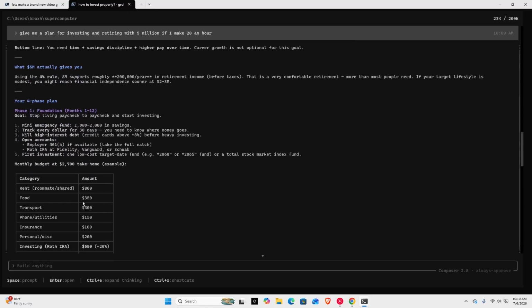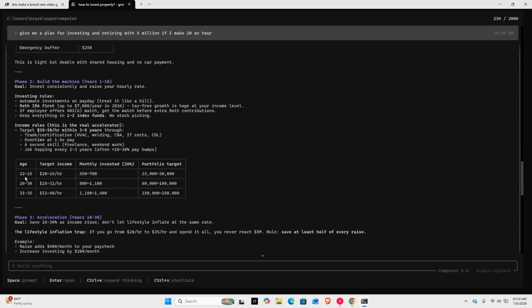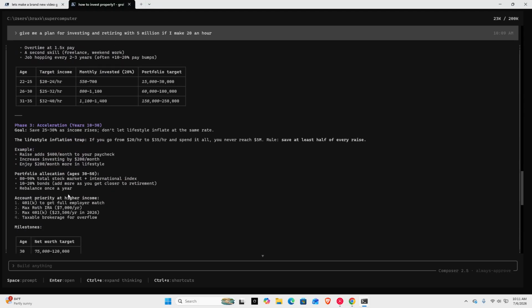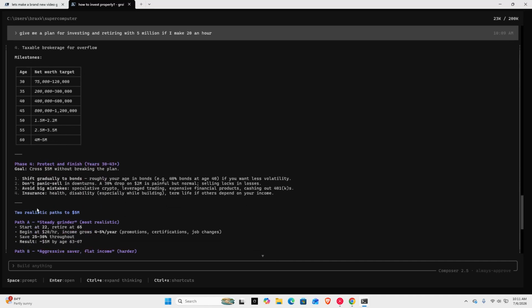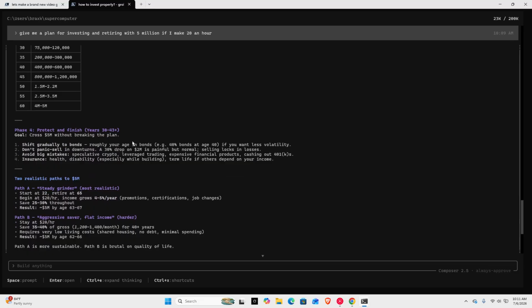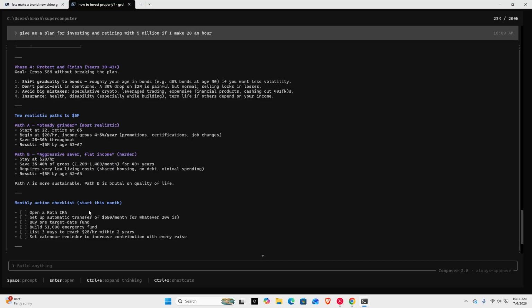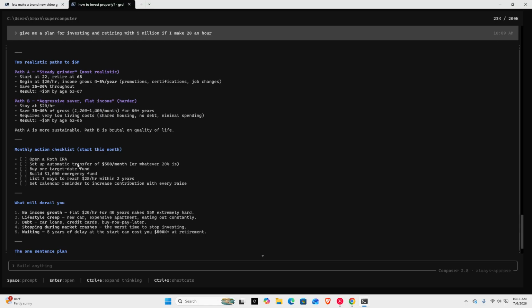It keeps going down. Category, it gives you a list, like a budget. It gives you different ages. Net worth estimate. These are milestones, I guess. Steady grinder, aggressive saver, path A sustainable, path B is brutal. Yeah. Okay, and then it gives you actions: Roth IRA, set up automatic transfers, blah, blah, blah.